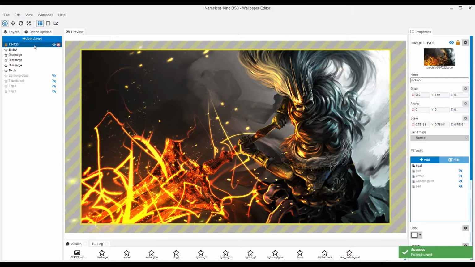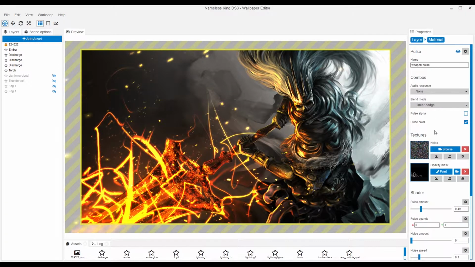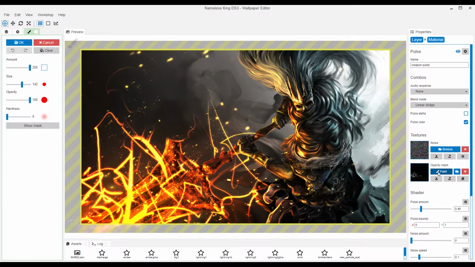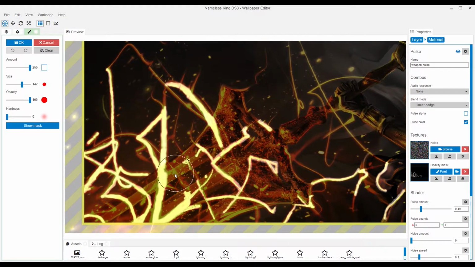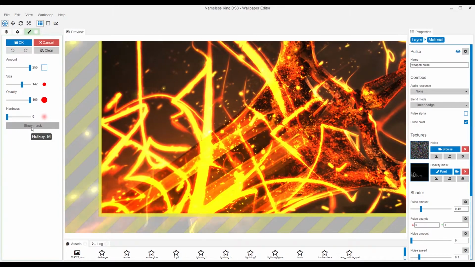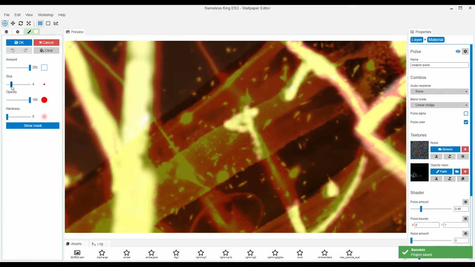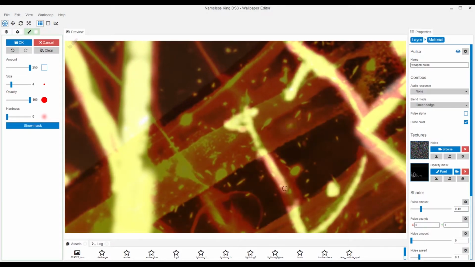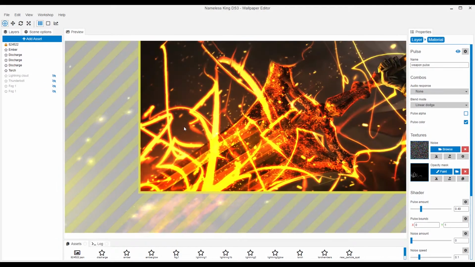Okay, next thing I did is the weapon pulse. So I just simply added a pulse effect, and what I did is I created an opacity mask. Let's see it. Okay, and I just painted along the yellow lines. It's a fairly tedious process. You have to do it manually, either with a mouse or a tablet, and you just go along the lines. And yeah, it's pretty tedious, but it can be really cool.